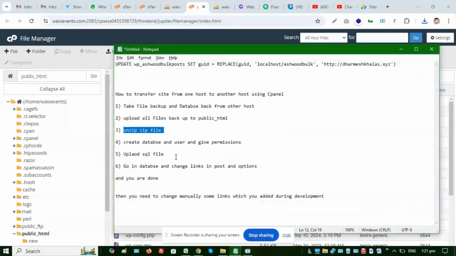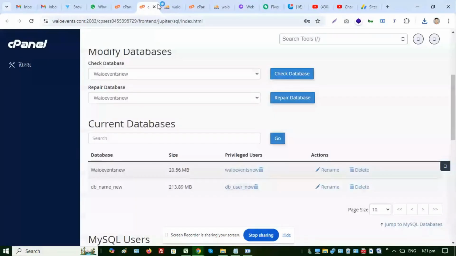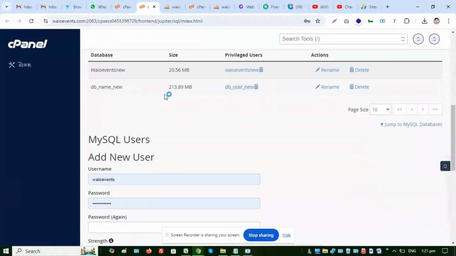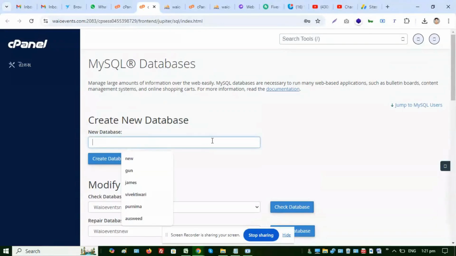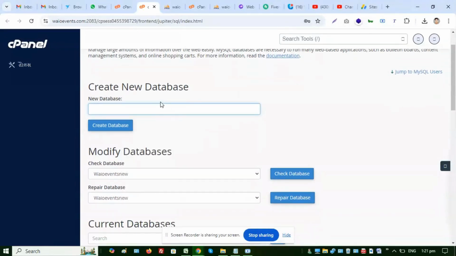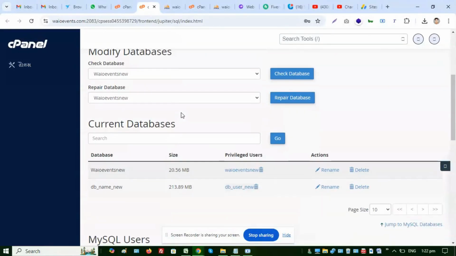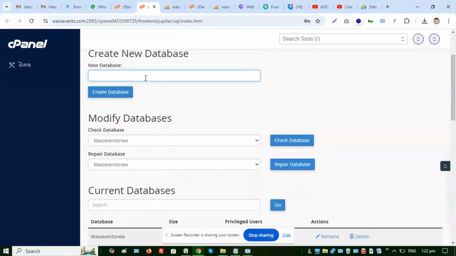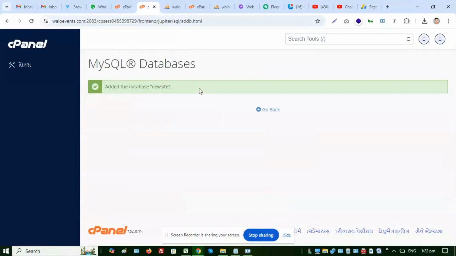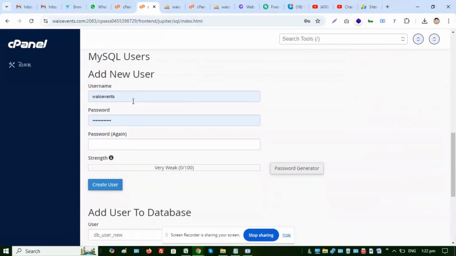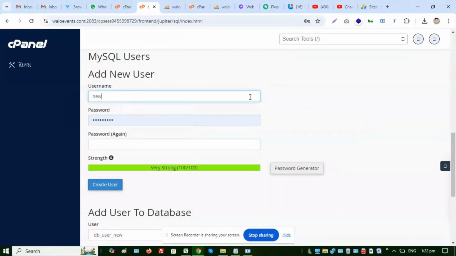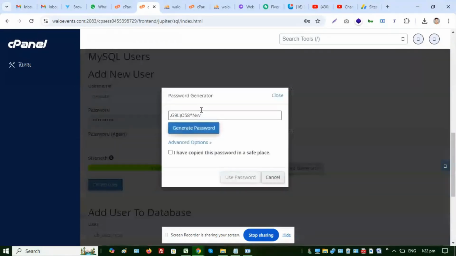Let's suppose how you can create the database and username in cPanel. I'm going in the cPanel and SQL user, and I'm creating the database name, like it's a test. I'm just creating it for you new. Space has been created. Now user has been created. Okay, so this way you need to create the database.